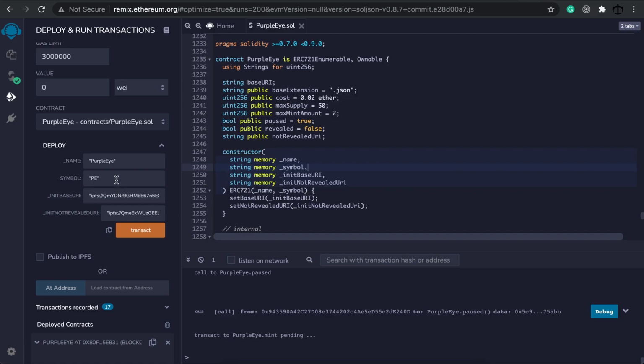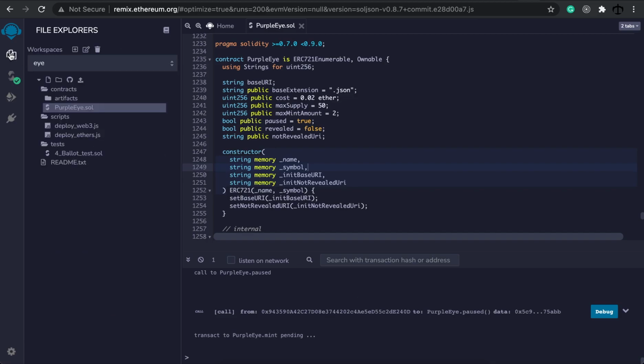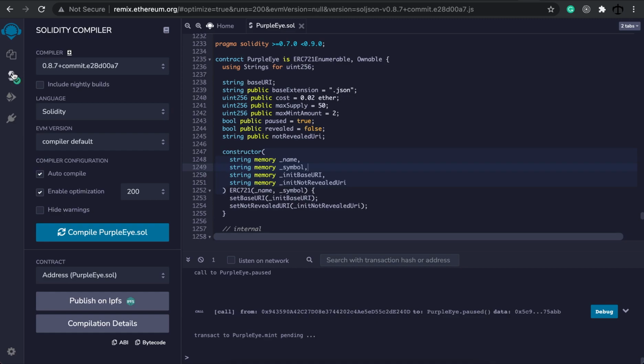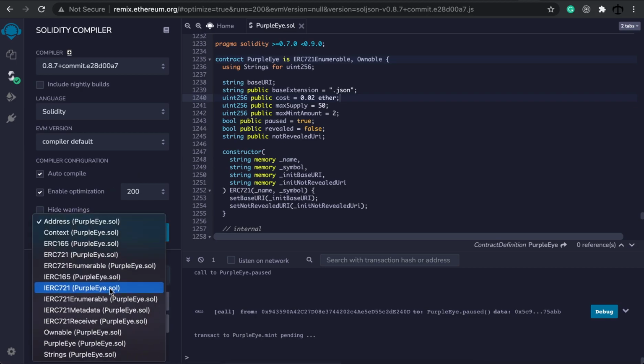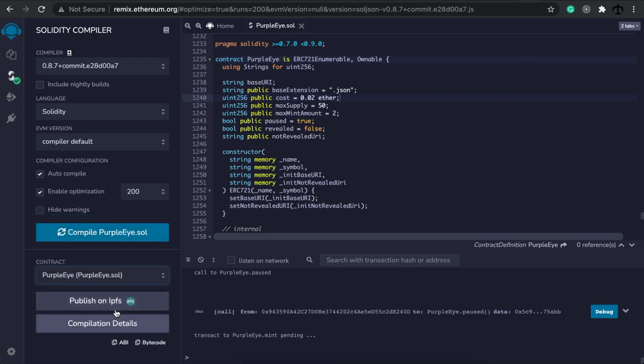So the next stuff that you need to copy is the ABI. What you can do is go to the Solidity compiler, make sure that you have the exact same smart contract that you used to deploy your contract in here. And then down here where it says contract, go and select your contract. Once you've done that, you can go ahead and copy the ABI.